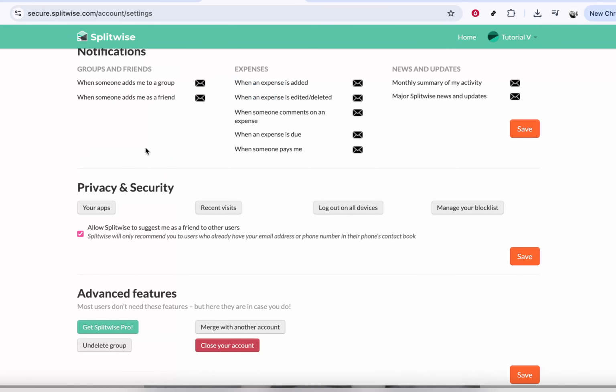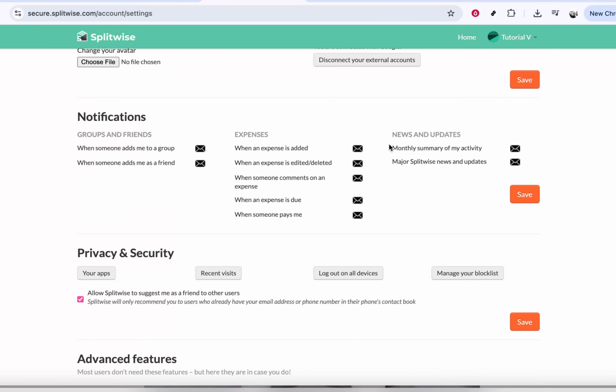Once you're on the account settings page, look for the section dedicated to notifications. Depending on your screen size, this may appear as a tab, a menu item on the side, or a section you can scroll to. Find the area that says Notifications and click on it to open your notification preferences.